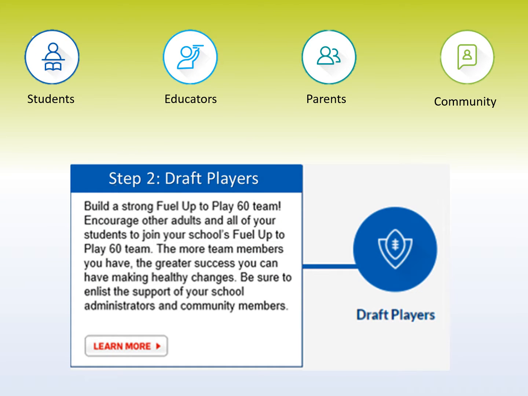Step 2. Draft players and build teams. You want to assemble an adult and a student team. You can use an existing group of students or create a new one. It is best to have a mix of older and younger students to raise up future leaders for your program. The group can be as small or as large as you want, and many schools choose between 5 to 12 students. The number of students needed depends on the play selected by your team.